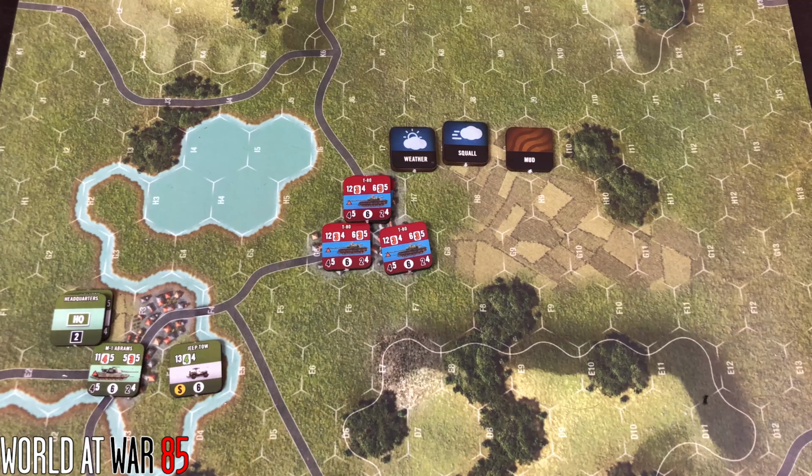All right, now we're going to take a look at the weather system in World at War 85, which can represent a multitude of different things happening, whether it's a severe thunderstorm, a blizzard, the terrain becoming severely muddy and slowing down the troops. It represents a multitude of different effects that can affect the troops and the vehicles that are participating in your scenario.